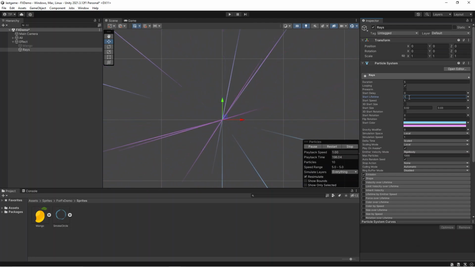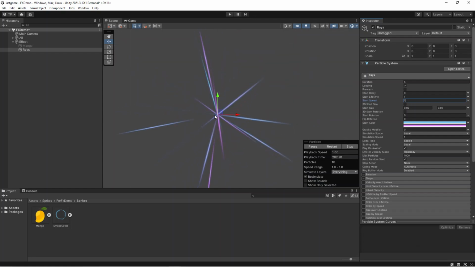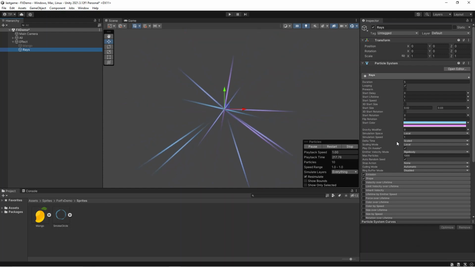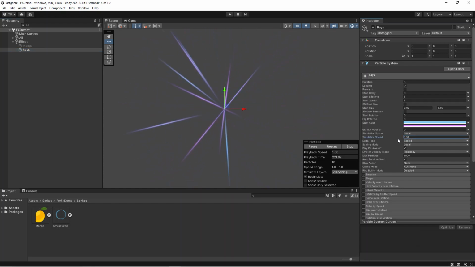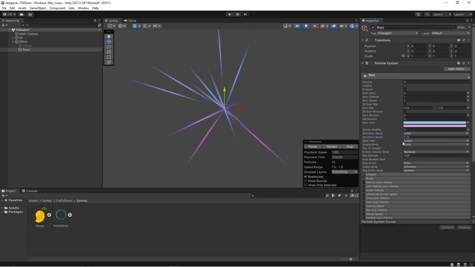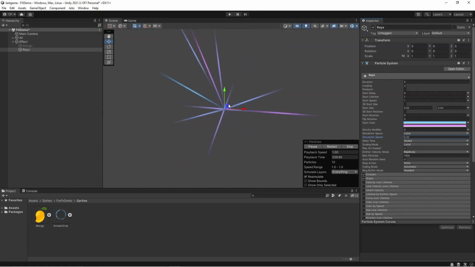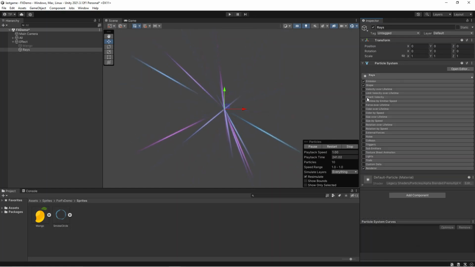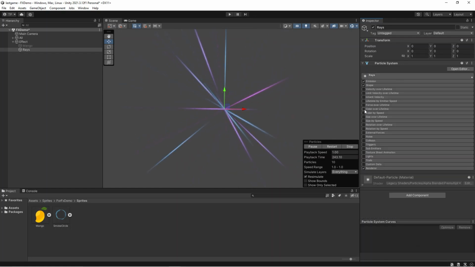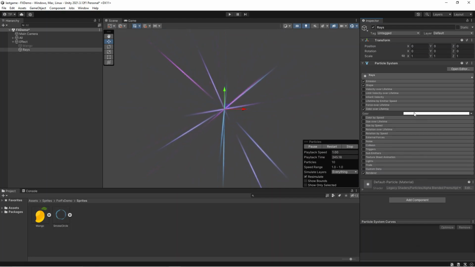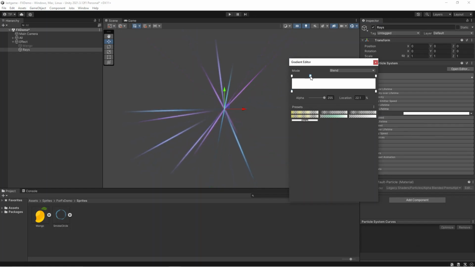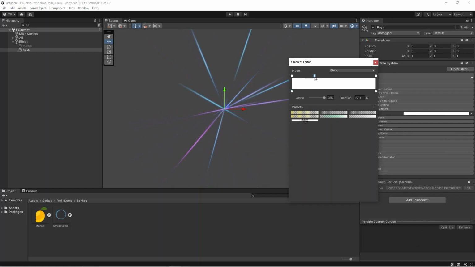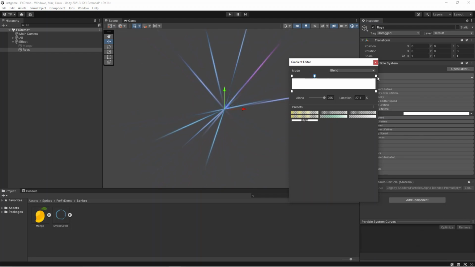Change start lifetime and start speed to 1. Let's zoom little bit. Change simulation speed to something like 0.32 to reduce the race speed. Enable color over lifetime so that we can fade color in the center, something like this. You can also adjust how you want.